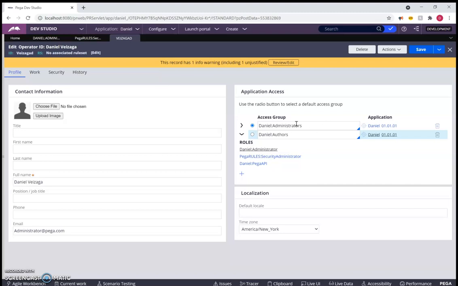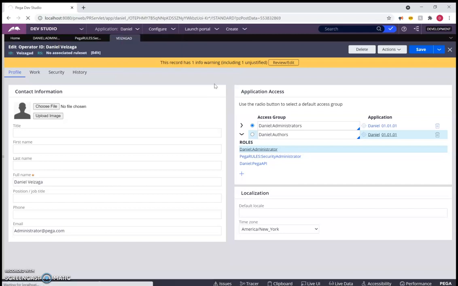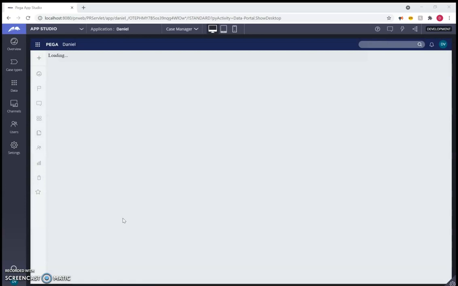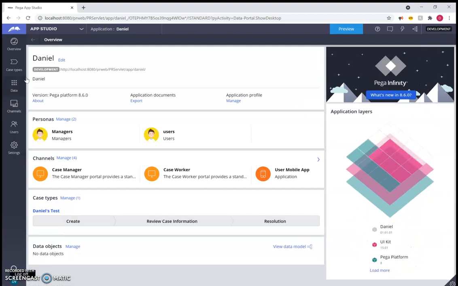And to change your access group, you can, obviously you have to save your profile. You can come here, go to switch application, and as you can see, I'm currently on administrators. If I want to switch to author, I will just click here. It'll reload as author. So we'll give it a second to reload. And author has App Studio defined as the default portal. So let's quickly go back to the Dev Studio.